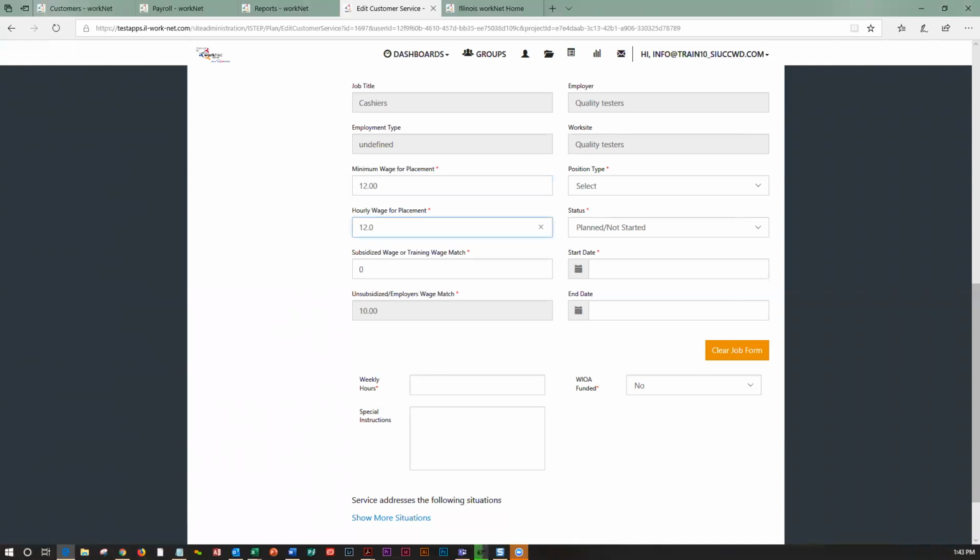The subsidized wage or training wage match is what's part of your contract. So based on your contract, we're putting in this dollar amount, and we're putting in $7.75 for the training match. That means that the unsubsidized wage is $4.25. So for the first 90 days of this person's employment, the employer only has to match $4.25 per hour, because you are compensating that person on their behalf the $7.75.